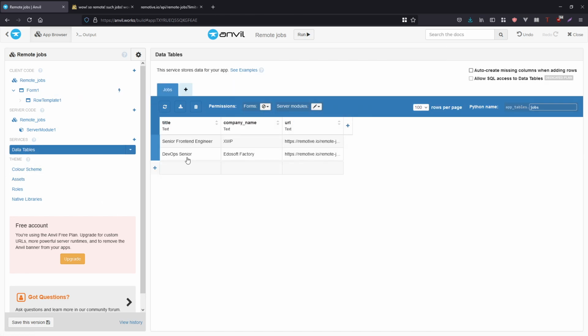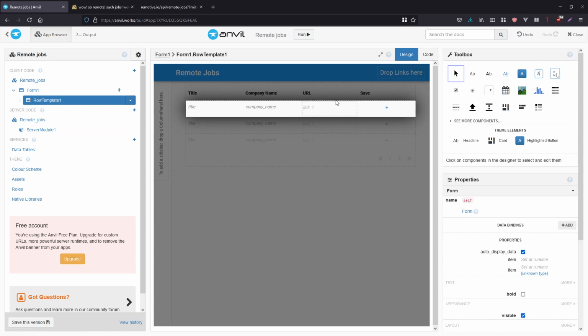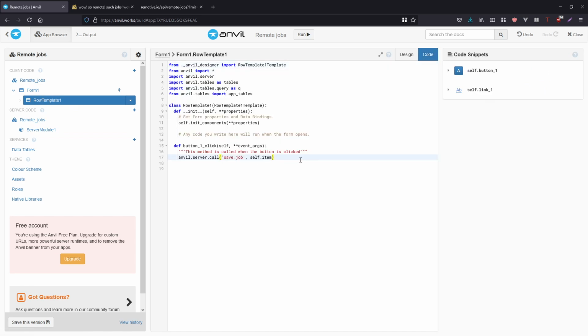And now we see here, I have those two jobs that I just added, the senior front-end engineer and the DevOps Senior. So you can see by just adding that little bit of code, I was able to save something to the database. And if I go back over here to the template, what I'll do is I'll just print a job saved, or actually I want to alert.